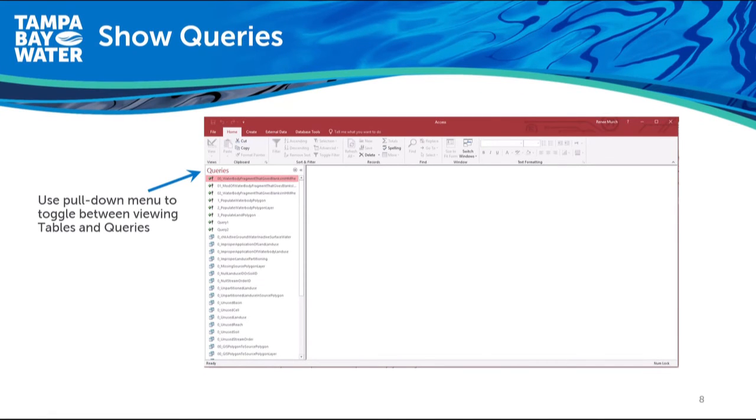Lastly, let's take a look at queries in the IHM database. Use the pull-down menu to toggle between viewing tables and queries. A list of queries appears on the left-hand side, where the list of tables was. Queries are grouped by type: select, append, delete, update, make table, and crosstab. Be careful not to double-click on append, delete, or update queries. This could modify information in your tables. If you are using an existing IHM application, you most likely will not need queries unless you are making changes.